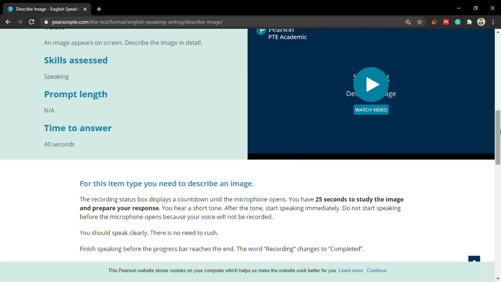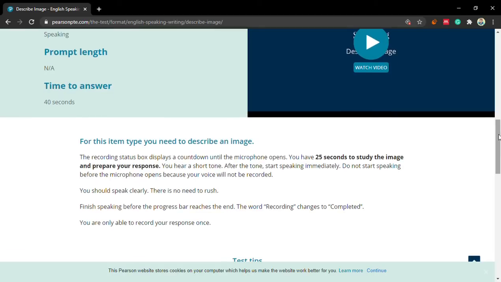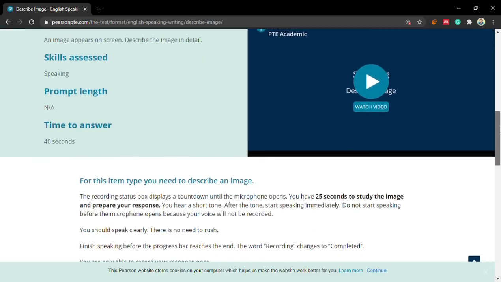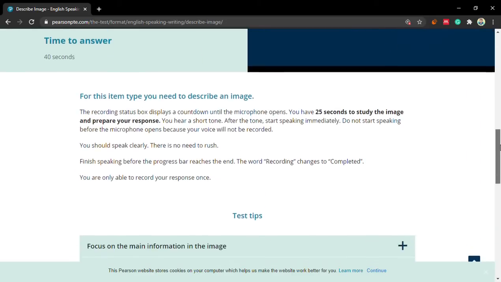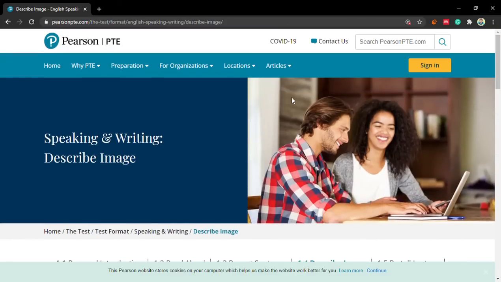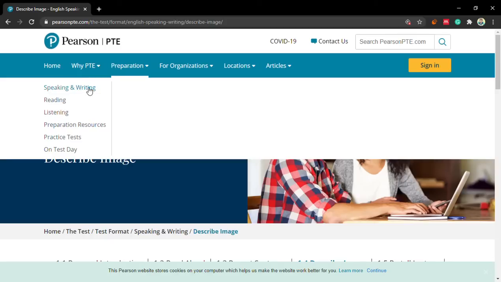You need to look at that image for 25 seconds and prepare your definition or description for that image in those 25 seconds. After 25 seconds, your timer will start and you need to record your answer for, I suppose, 45 seconds. So you need to prepare for this section a lot because it's kind of tricky.